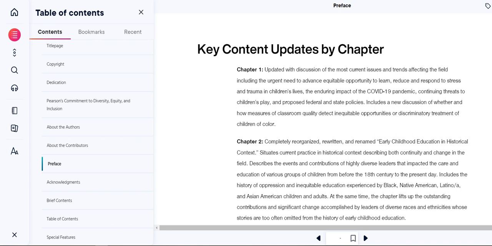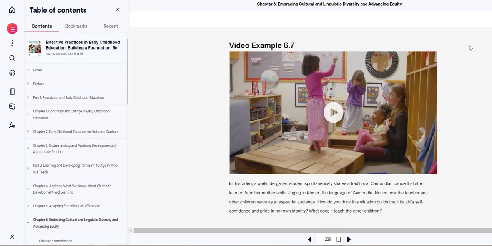Now let's take a look at some of the features of the Pearson eText that make it such a great study resource for your students. Each chapter includes video examples integrated right into the reading that illustrate principles or concepts aligned pedagogically with the chapter. These clips enable your students to see what effective teachers do to support children's development and learning. The videos include captions that ask readers to consider how they would respond to situations depicted in the video.